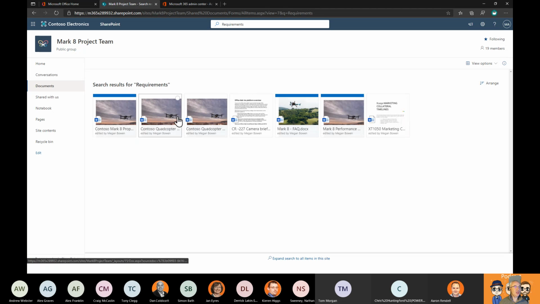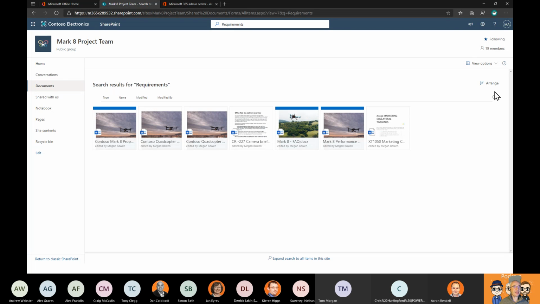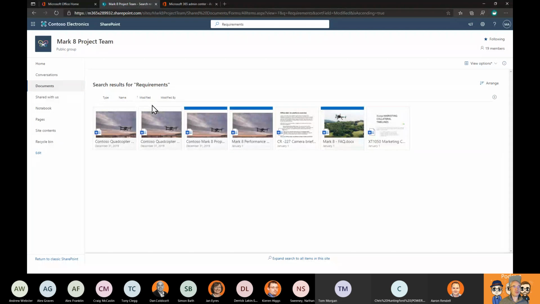So if I wanted to search and I wanted to find the document from that front page, I can use those tiles and get an even easier way of seeing it. I can even sort that. Let's have a look at the modified dates. Let's have a look at older to newer and filter that.